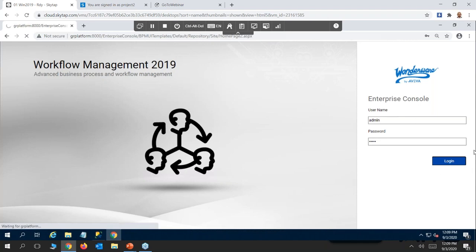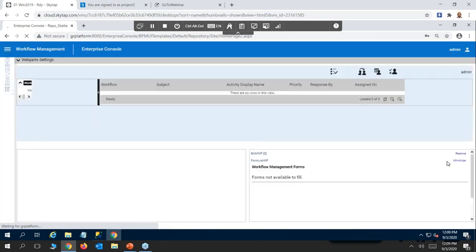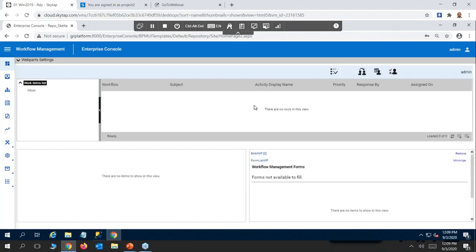So once you log in, you will be presented with a dashboard view. Normally, an inbox will be displayed for any user who accesses the workflow management. Whatever activities he's supposed to do and whatever information he's supposed to receive will be listed in the inbox. There are also some other items that you can configure as web parts for the home screen.